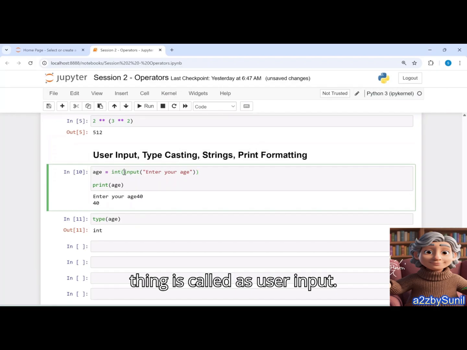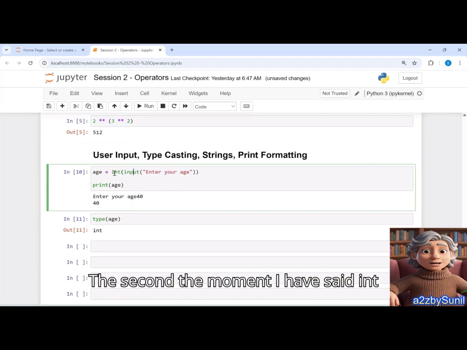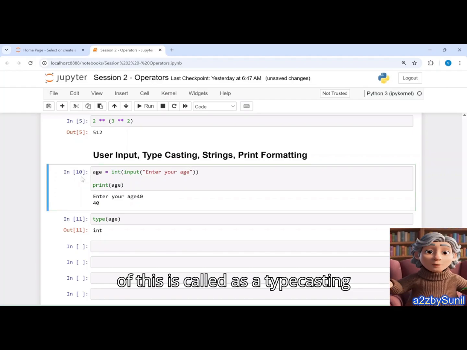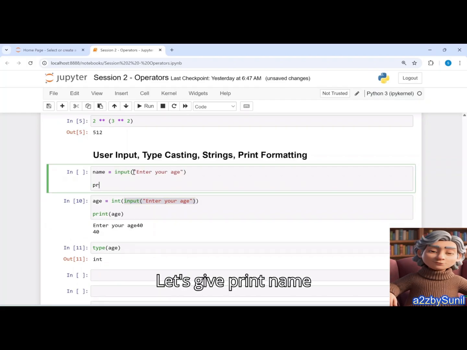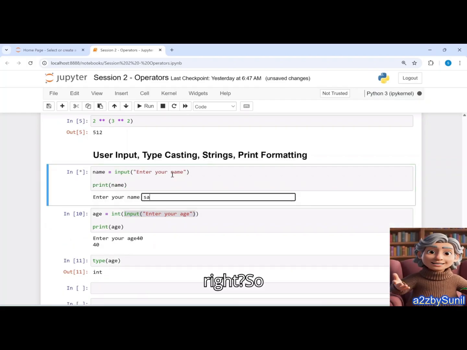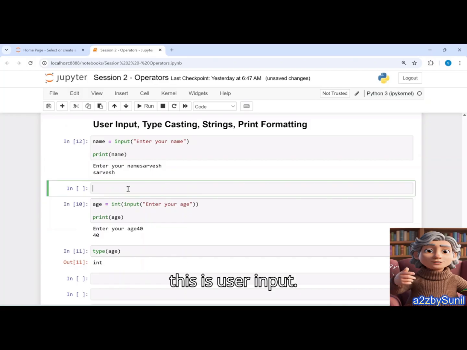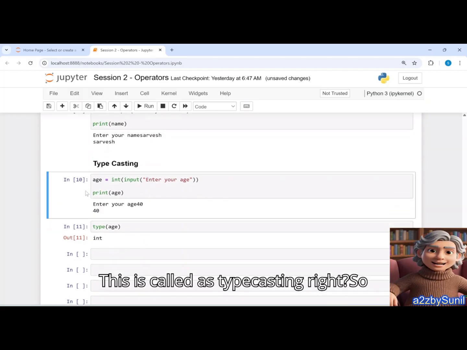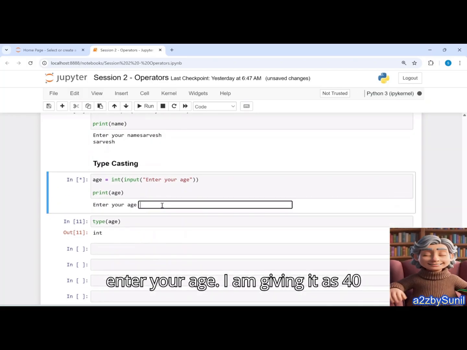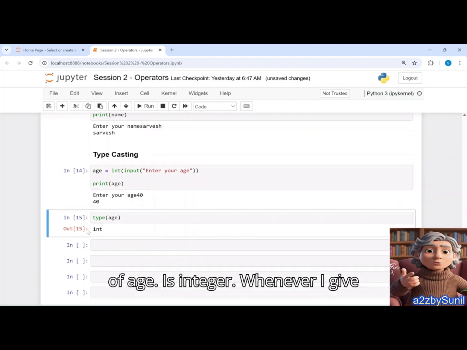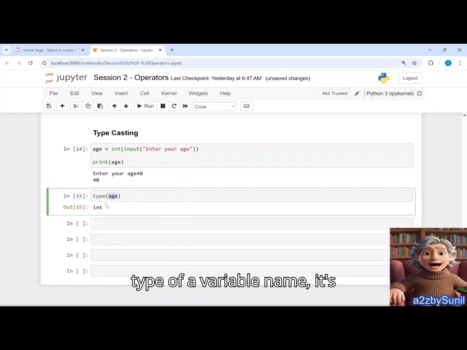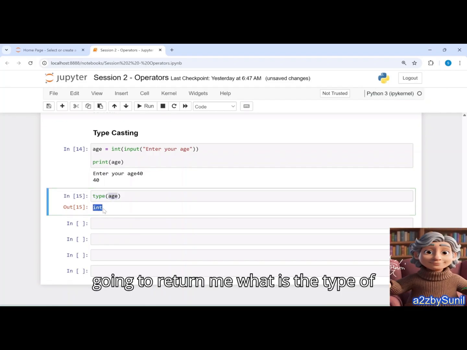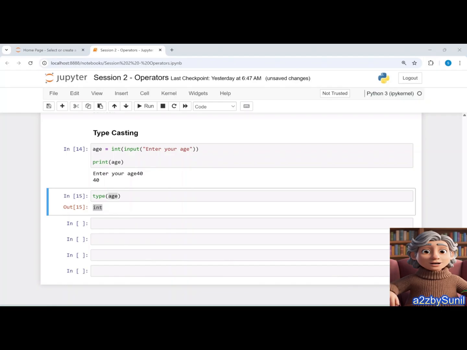So the first thing is called user input. The second, the moment I have said int of this, is called typecasting, right? Let's give the old name here for your reference. Let's print name, right? So this is user input, and this is typecasting. Enter your age, I'm giving it as 40. Now the type of age is integer. Whenever I give the type of a variable name, it's going to return what is the type of that variable. That's what we have learned here.